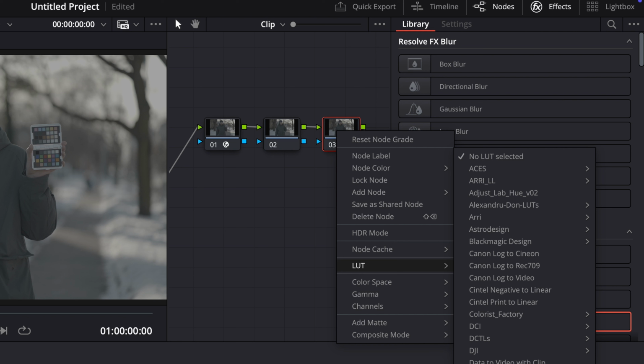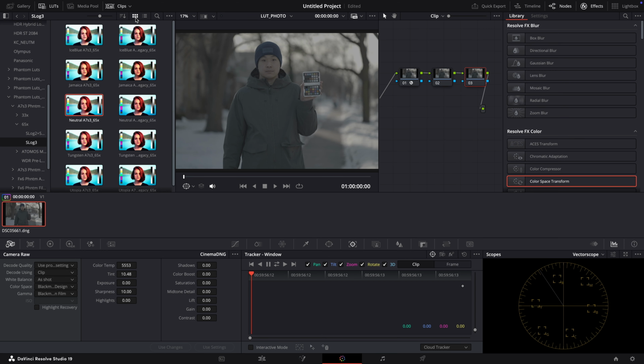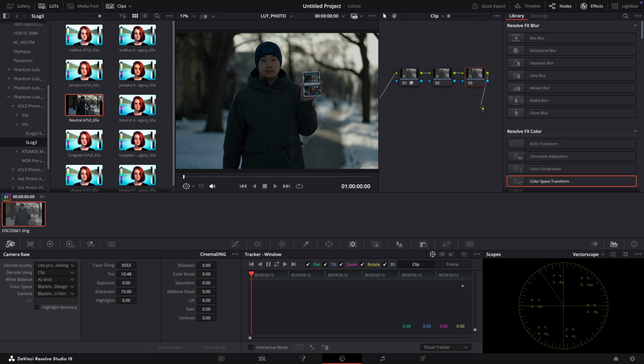We will come back to it later if we need any micro adjustment. And click on the third node. Right-click on the node and select Apply LUT from the menu. You can also access the LUTs panel on the left-hand side and double-click the LUT you want from the list.